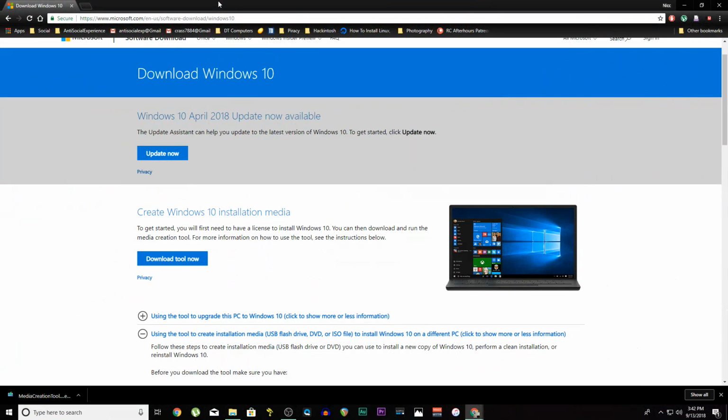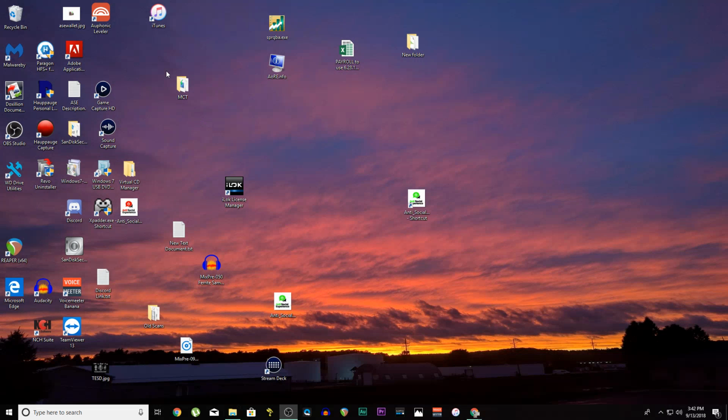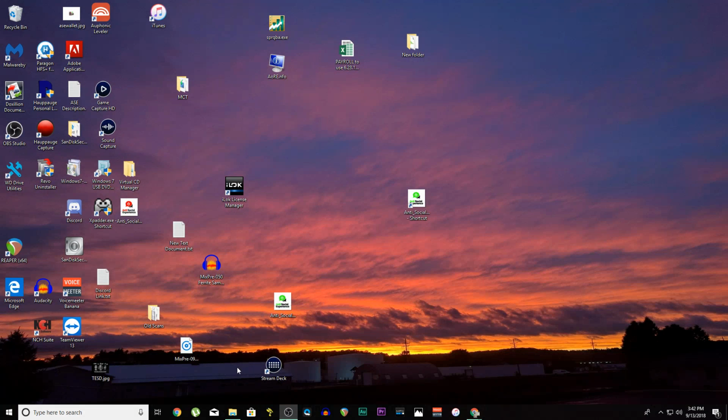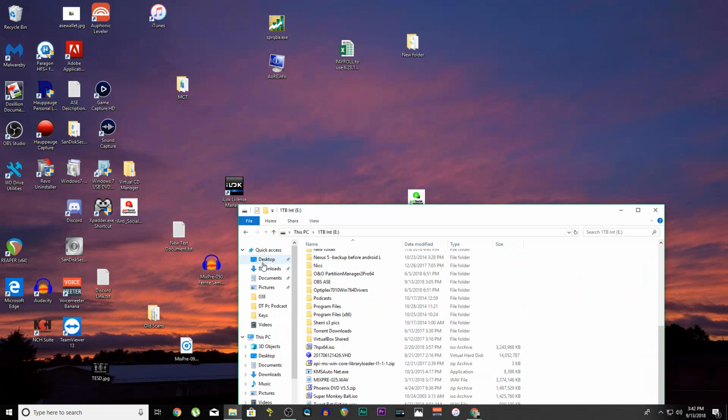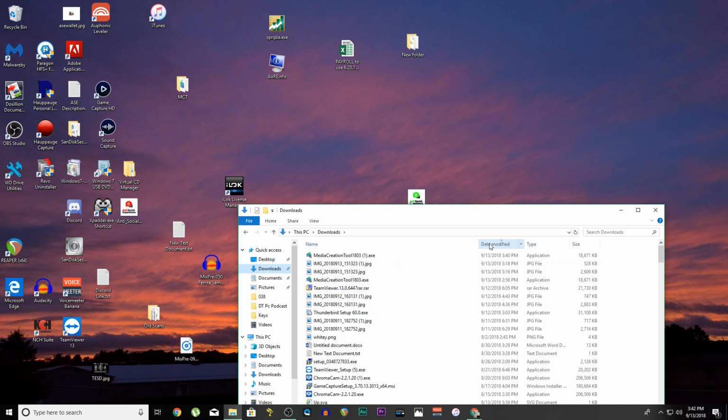Yeah, I went and downloaded the media creation tool. And then I believe I need to run that. I had it open and I lost it. So let's get the new one. The new one that I had was in downloads. Can we find it? Date modified right here. We're going to go ahead and run it.